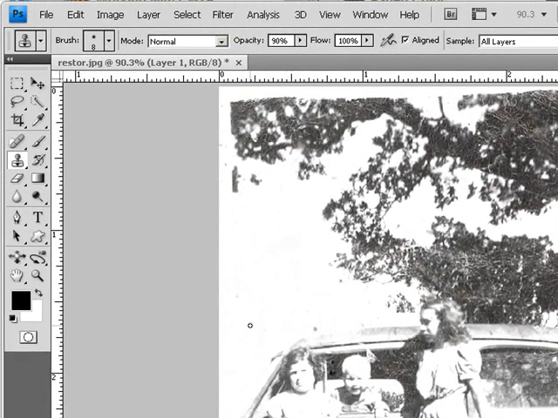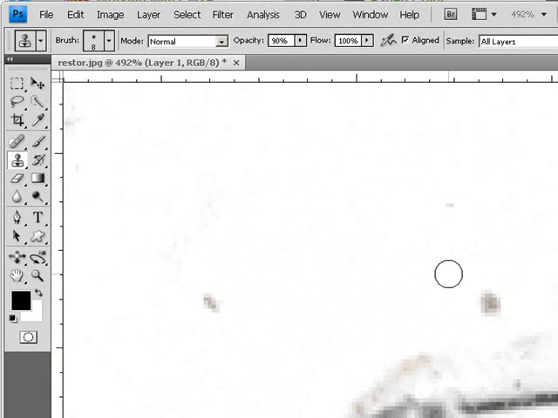There are other areas that I could touch up right in here. I'll zoom into this area, I'll touch this up, Alt, sample, and then click right in there. Alt sample and click right in here and just touch it up.